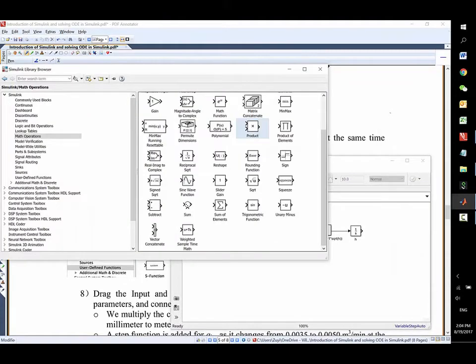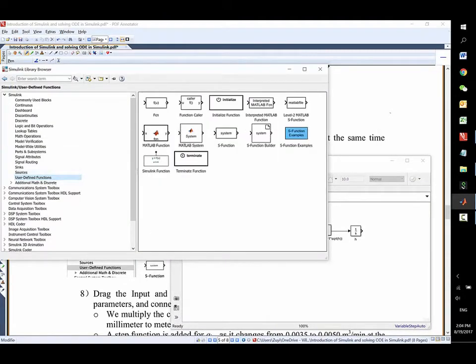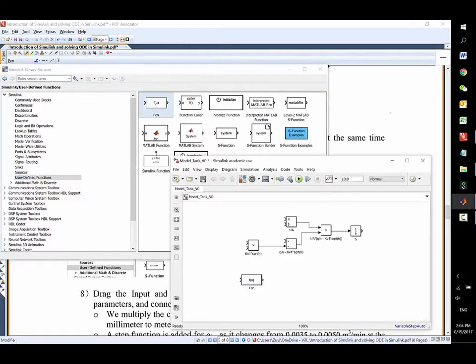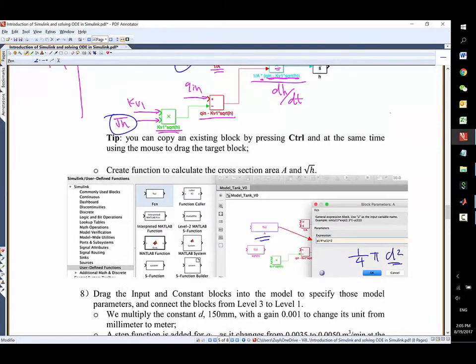So you get a function, a user defined function. This function, you draw this into the module here, right? This links to this A, right? Remember, this is A. So the input of A is the d, right? So the input of A is d. So I would rewrite the equation A equal 1/4 pi d square, right?